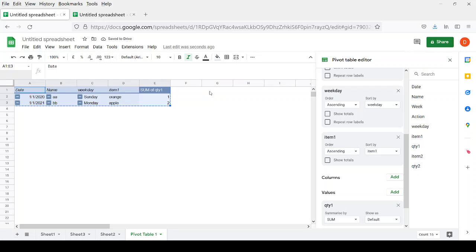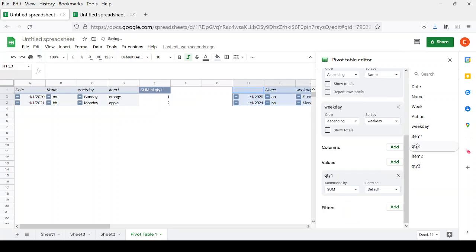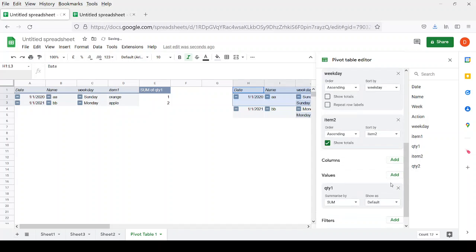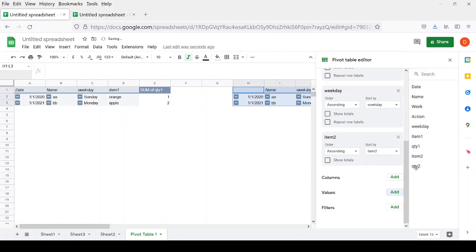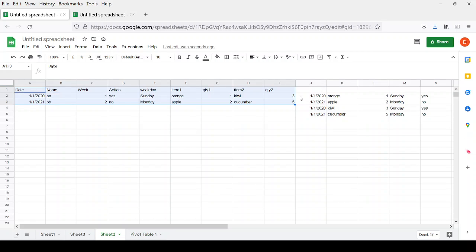So now I am copying this and pasting it here. Here instead of item 1 and quantity 1, I am going to use item 2 and quantity 2. So this is how the pivot is. Now I want to consolidate ranges so that these two pivots come in the same order like this. So let's see.